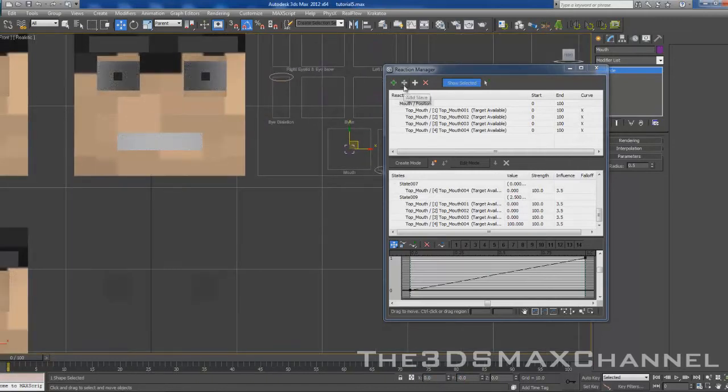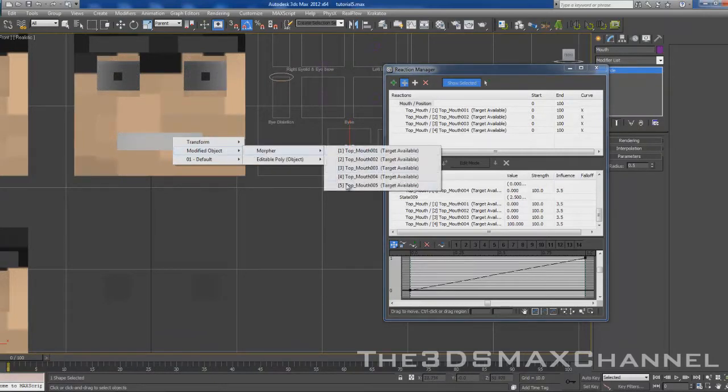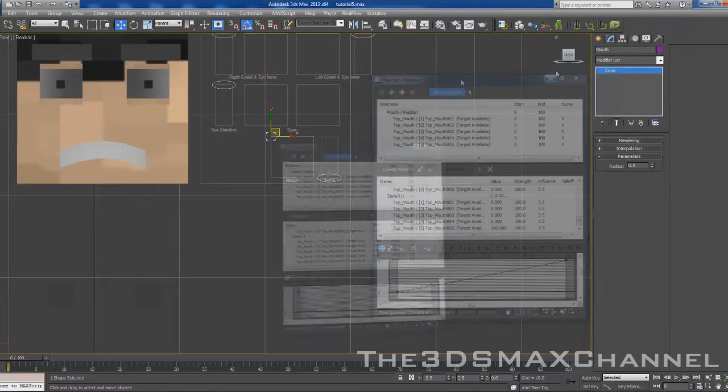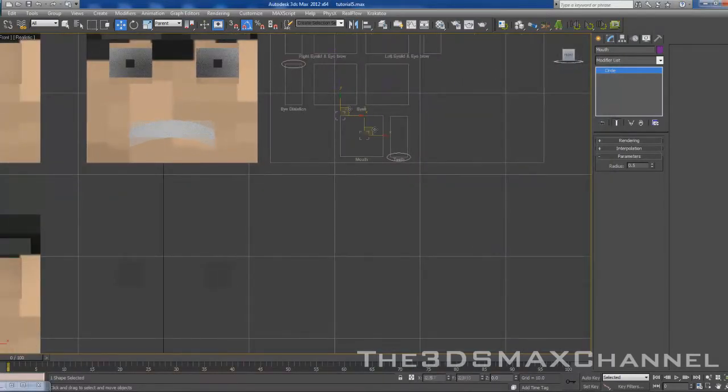and then add slave, modified object, morpher, the fifth one down, and then top corner, left and right, create state, then change that to it. So there we go. We've got the happy and sad, yay, and got all that.